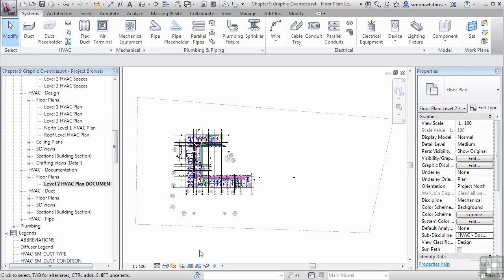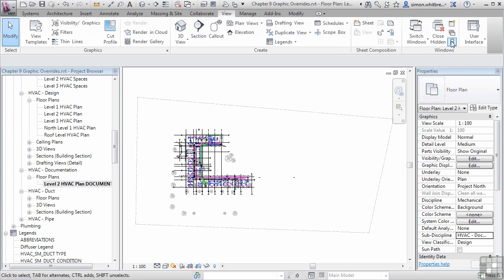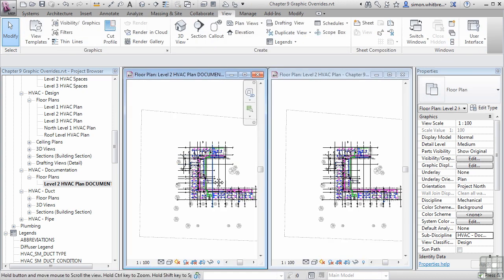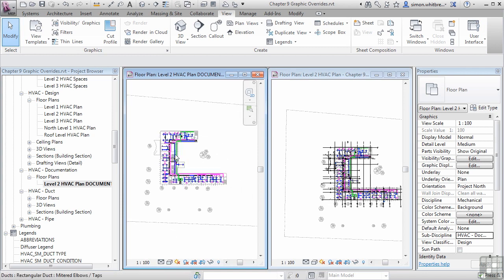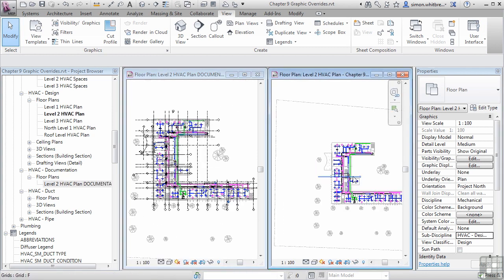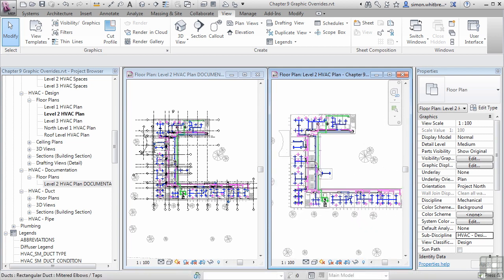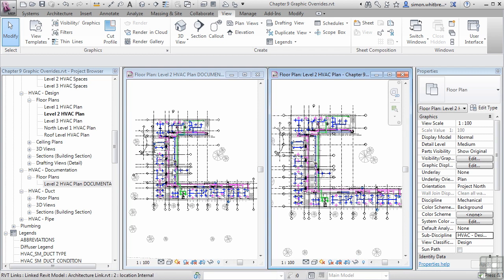What's all this got to do with graphic overrides then? Well, I want to have two views here, so I can show you what's happening between the two of them. From the View tab, click on Tile Windows. So we have the documentation view on the left and the design view on the right. What I want to do now is examine how these colours have been created.